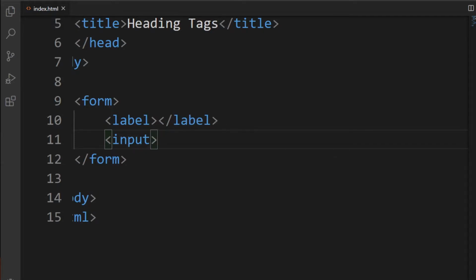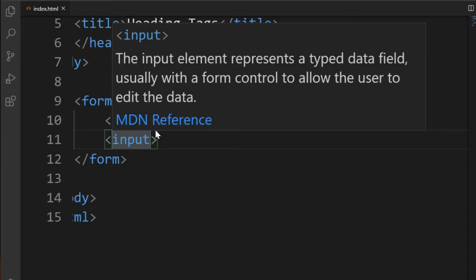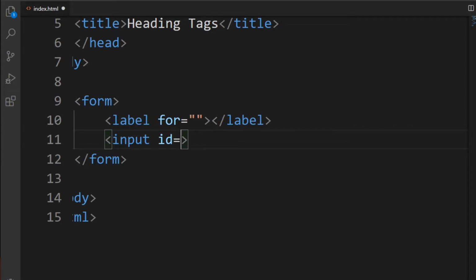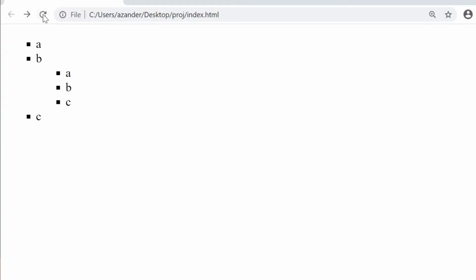So let's start off adding some attributes to the label. An attribute we might want to include is for equals, and this is going to include the ID of the input. So let's add an attribute to the input, ID equals, and we call this A and A. Now in the label, we want to add first input, for example. This is going to be the text that appears above the input. So let's have a look to see what that looks like.